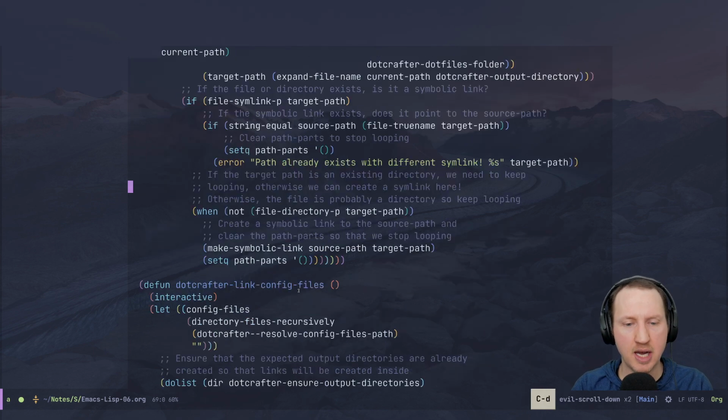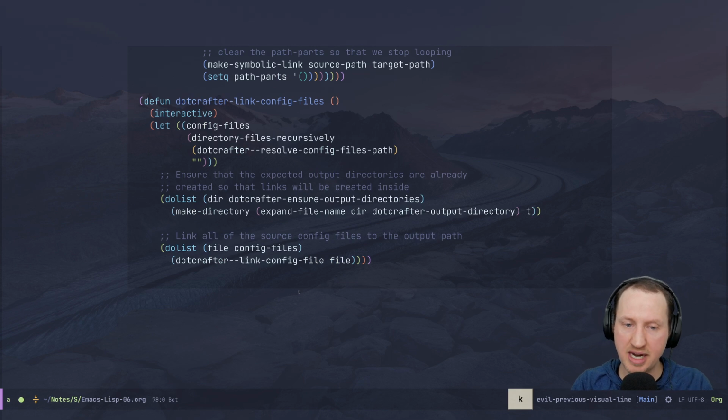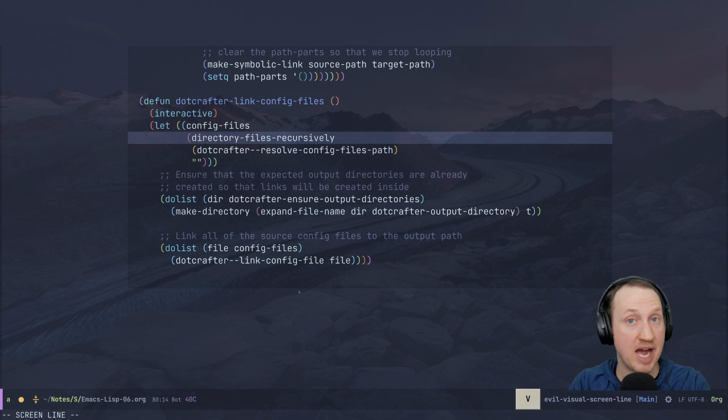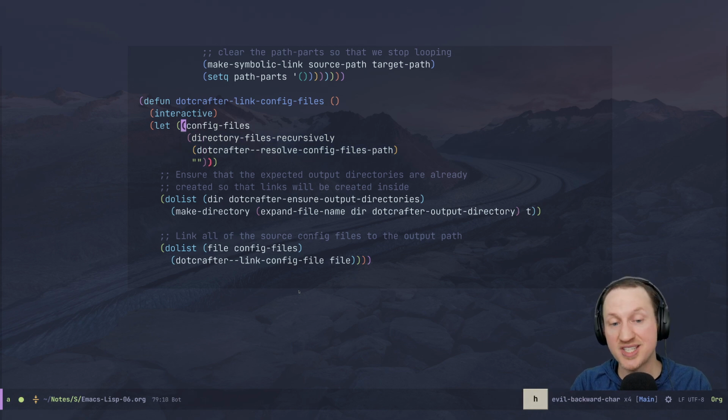So let's look at the main function first here, dotcrafter link config files. This is an interactive function, and it's going to use directory-files-recursively to grab all the files under our config files path. We've seen this pattern a couple times before already. And then we're going to save this into the config files variable.